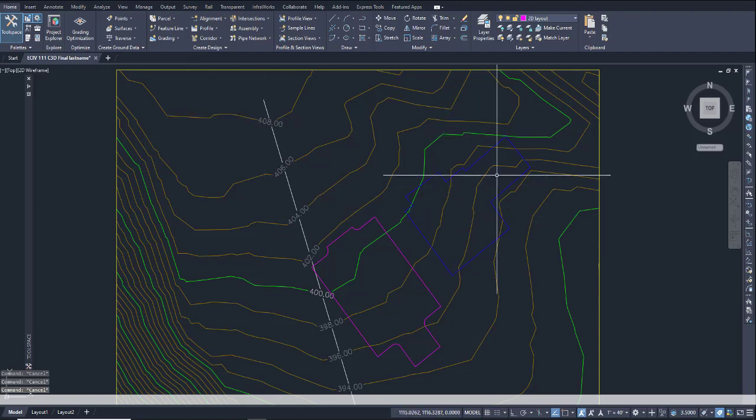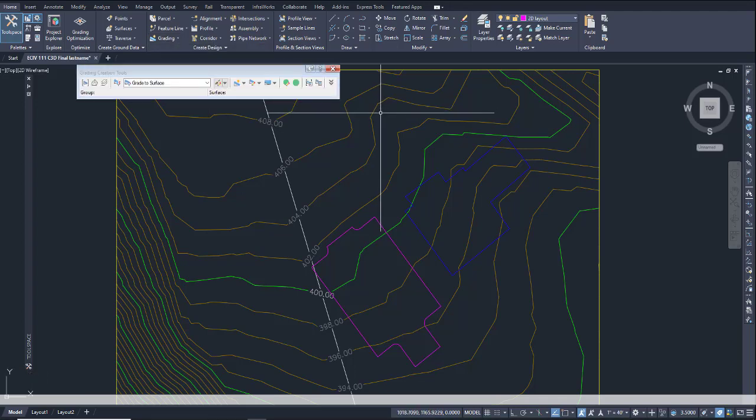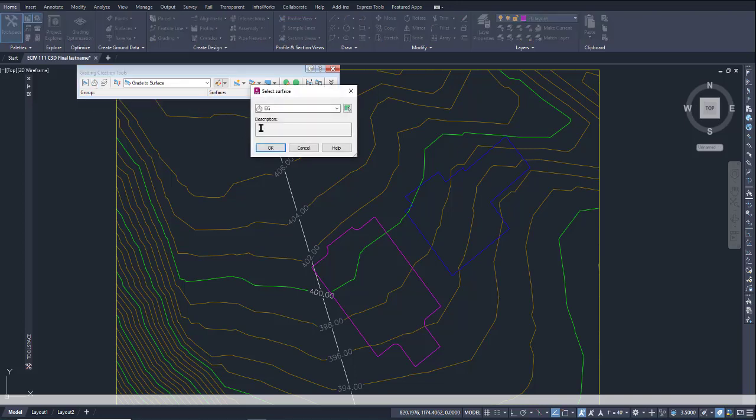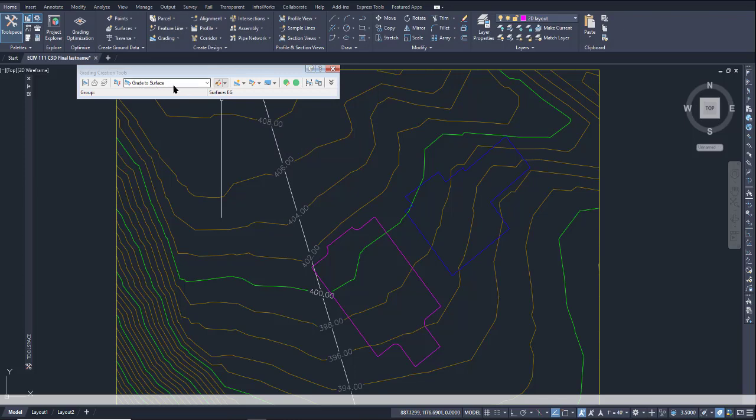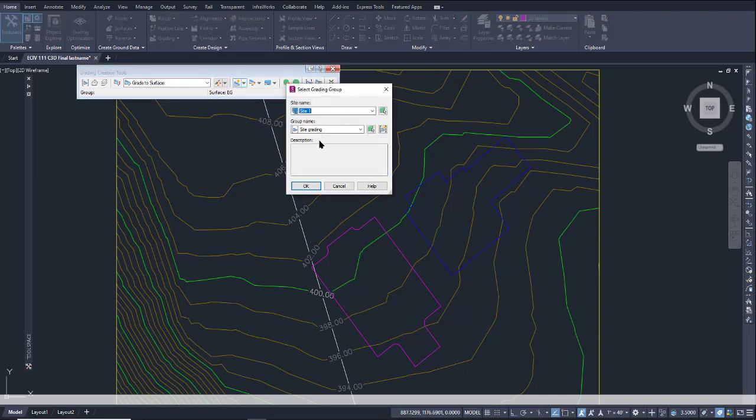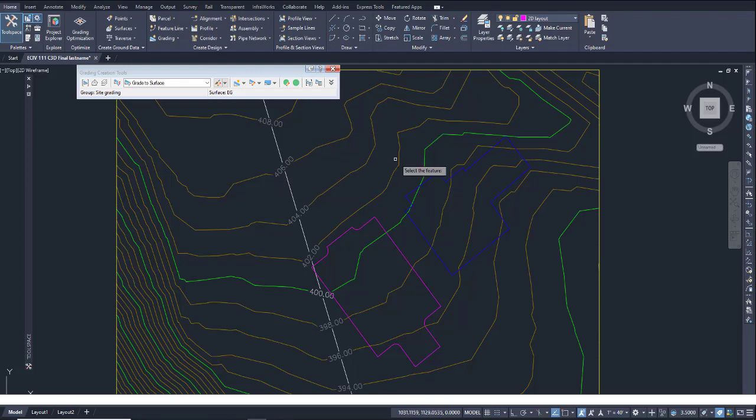All right, so we're going to click on grading here. We're going to pull up the grading creation tool. You'll notice that it is targeted to the existing grade. We want to make sure we're grading to a surface. And we'll go ahead and create some grades. We're using the site group grading here. I hit OK, and then it's looking for the feature line. And I'm going to select this feature line.